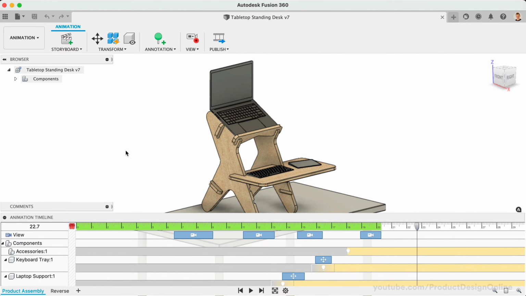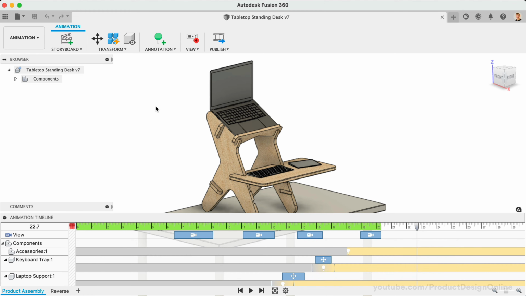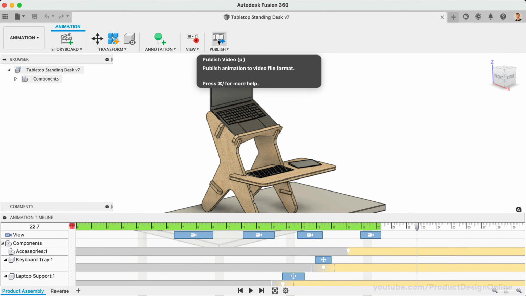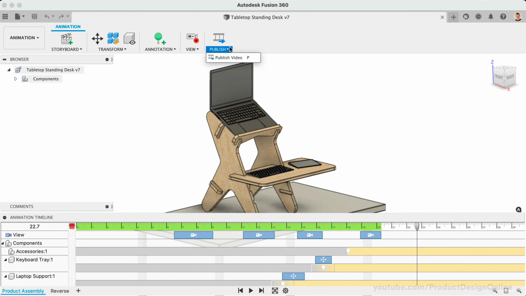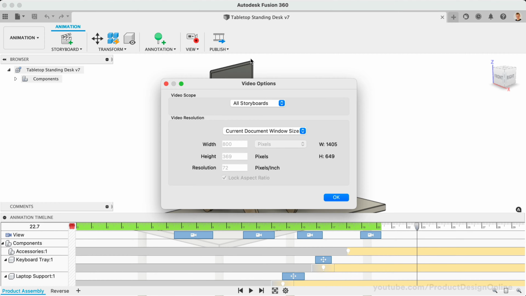Now that we're finished with both storyboards, we're ready to export the animation as a video file. The standard File Export and Save As settings, located in the File dropdown, do not allow animation files to be exported. In Fusion 360, we can only export animations using the Publish Video feature. Note that this can also be accessed via the keyboard shortcut letter P. Once activated, we're able to define the export settings.